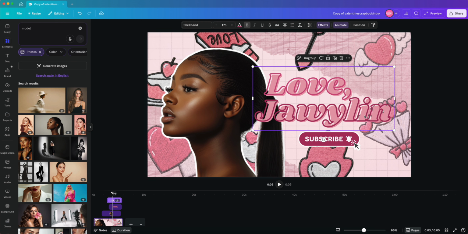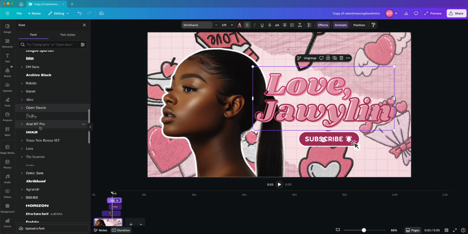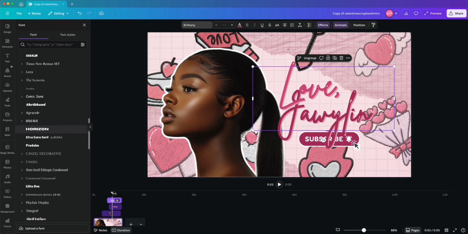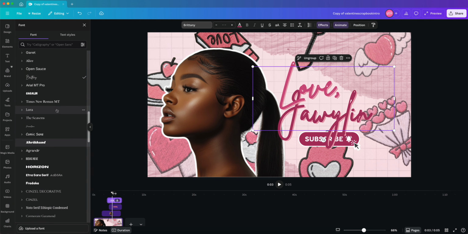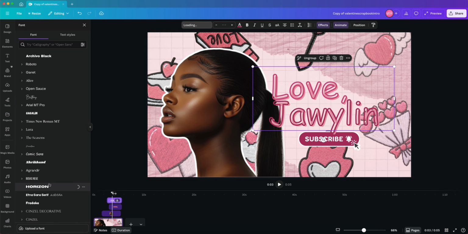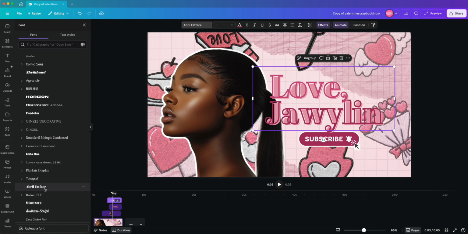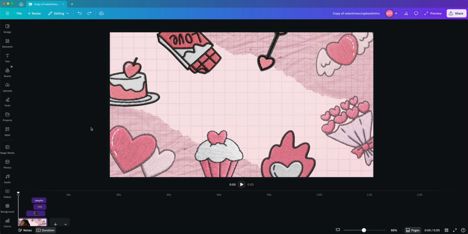If you're wanting to change the font and you don't like this font, you click on this text box and at the top there's this toolbar. Right here are all of the fonts that they have. You can go through all of them if you want and see which one you like best. This one's pretty cute. It's called Brittany. There's this one. Just pick whichever one you feel like matches your vibe. Now we're going to play it back and see how it looks after we've made our edits.